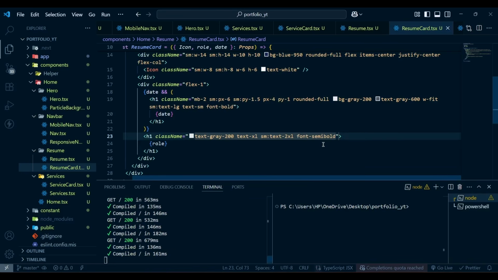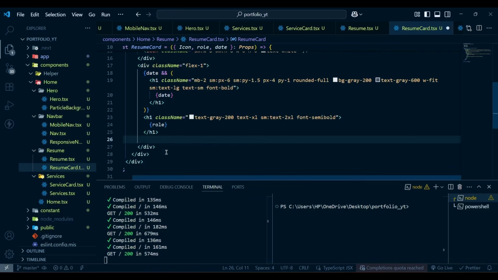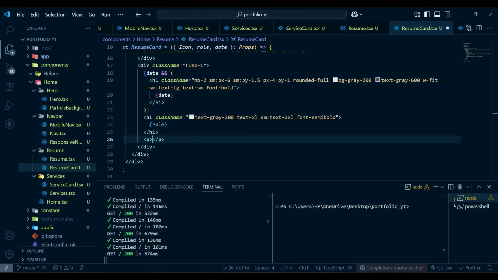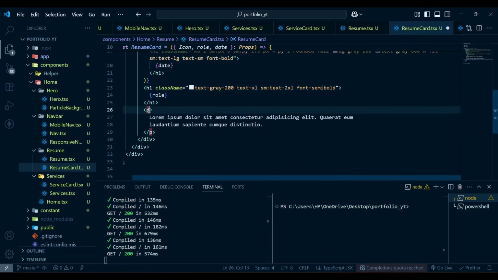Now I'm going to hit save. After this H1 we have a P tag. So here I'm going to copy the text from here. This is some random text, you can use anything you want. So I'm going to use this random text here, and this P will have some class name of text-gray-300.